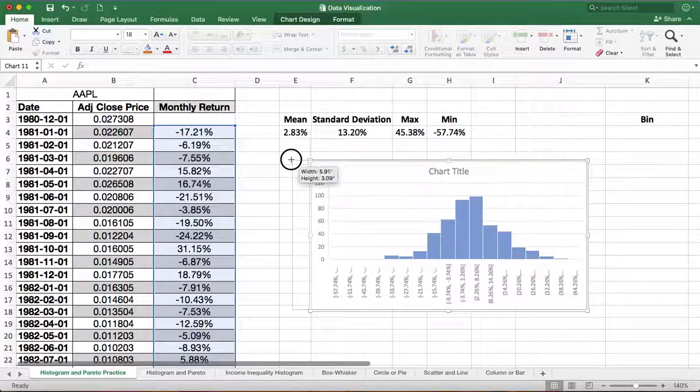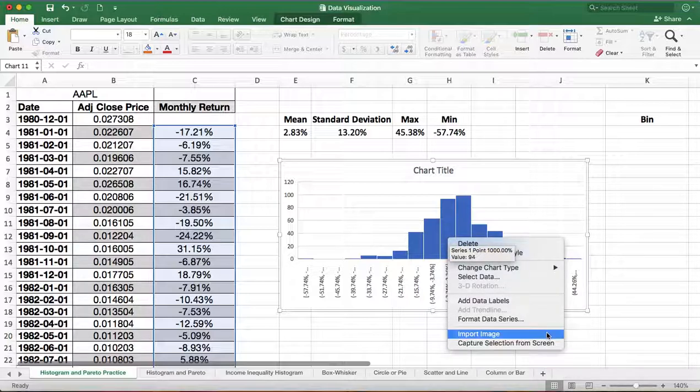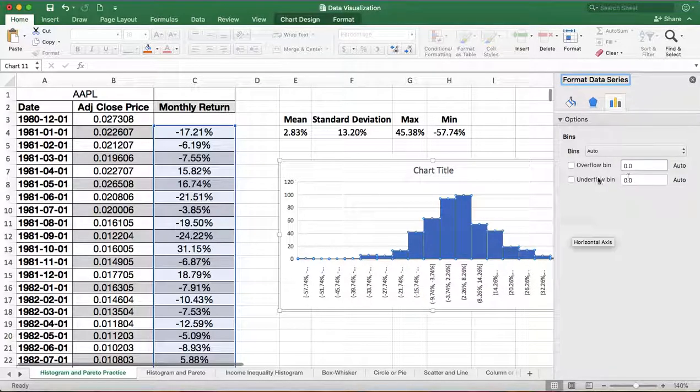Click one point in the chart. Left click, Format Data Series. Go to bins. We choose bin width, and the default setting is 0.06. We want it to be 0.1. That means 10%, because the standard deviation is 13%.